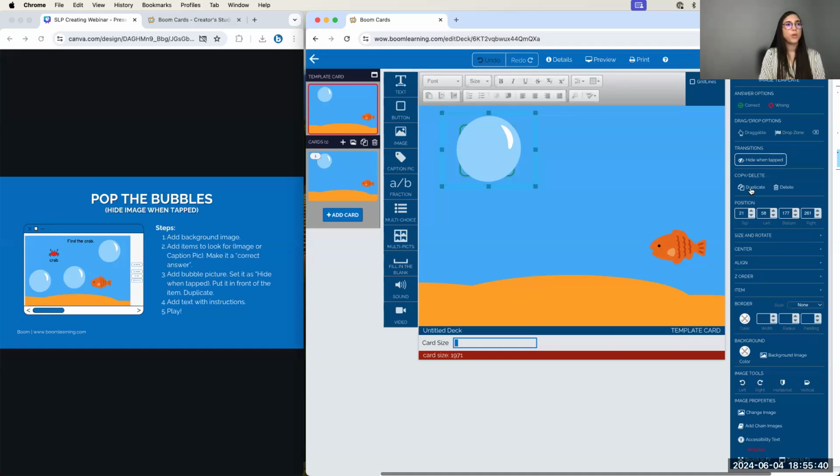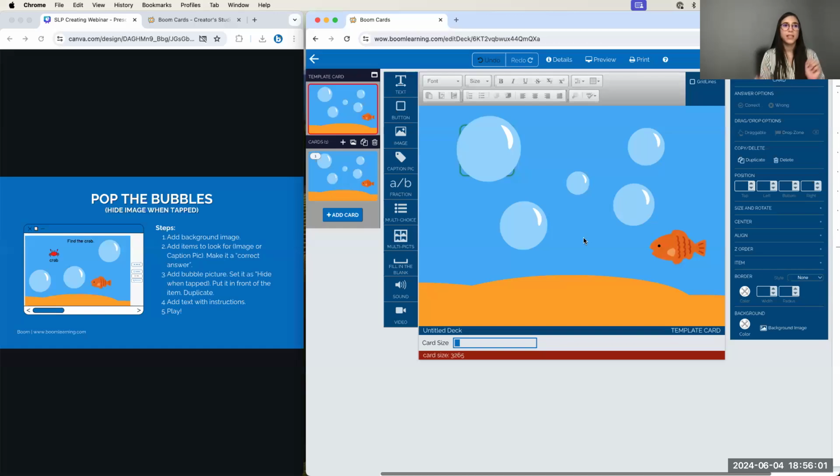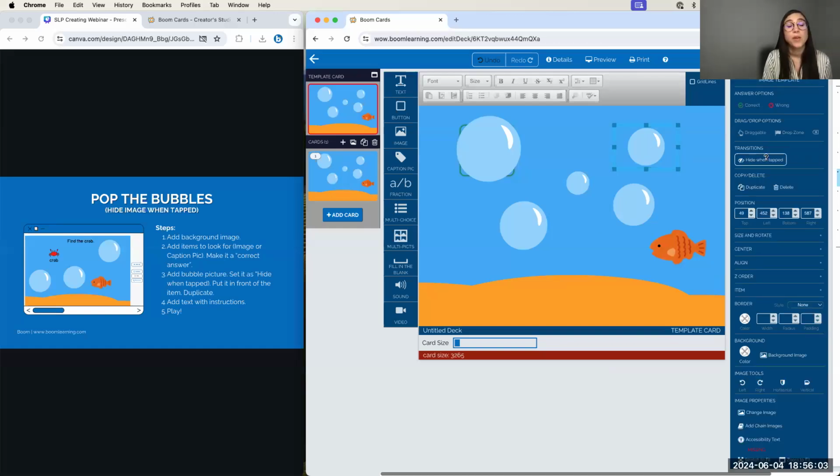So now we're just going to duplicate the bubble and let's resize it because I really like how it looks with different sizes. And just duplicate and you see how easy it is. I don't have to go over again choosing the bubble image, adding the image. I just duplicate, resize, and it already has the hide when tapped action. So that's one tip. Just use that duplicate, and also in the cards, that is a must.